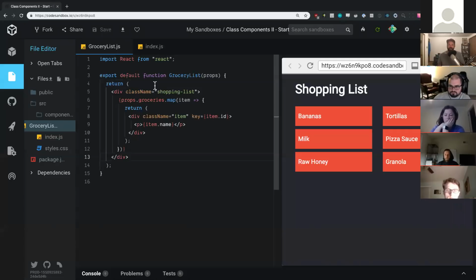A functional component does not have its own state, but it does receive props. Correct. Any other questions on this right now?